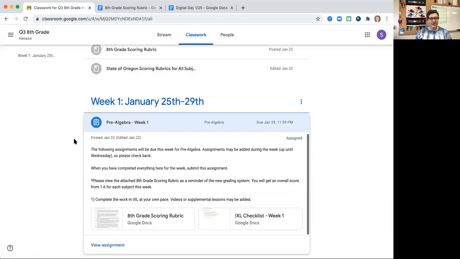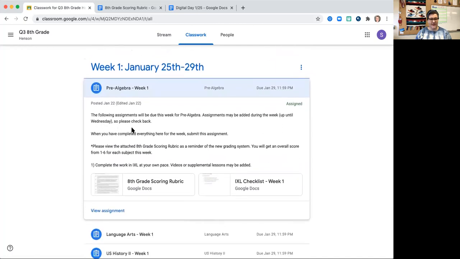So you'll open up that assignment and it just says the following assignments will be due this week for pre-algebra. Assignments may be added during the week up until Wednesday. So that's something you'll have to know, especially distance learners. Students who are going to be in person, this isn't going to be super confusing because I'm going to be reminding you and telling you what to do and when. But when you're working from home, I will post the bulk of the assignments on probably Sunday night, but you'll see them Monday morning.